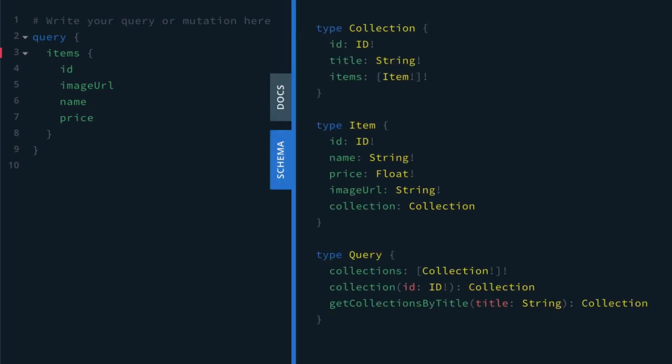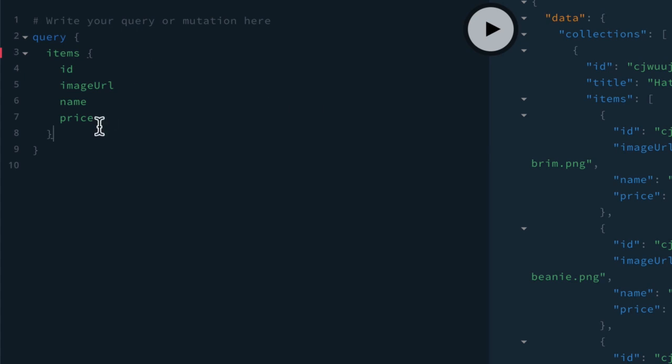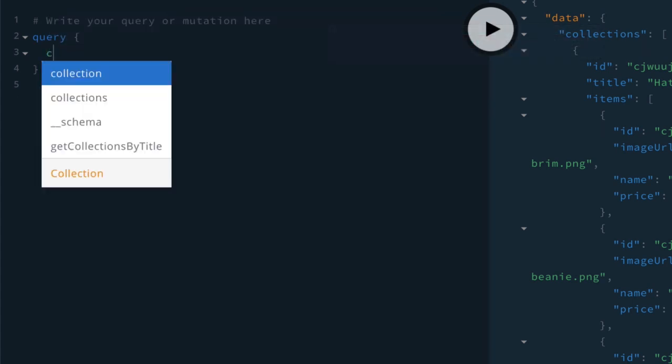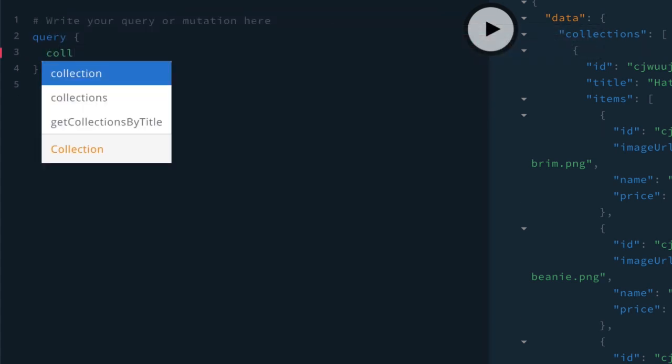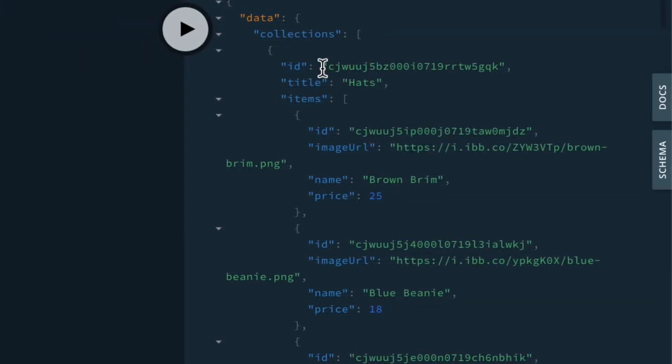But let's make these other queries. So let's go through collection by ID first. The query name will be exactly what it is that you see inside of that schema. So if we look at this autocomplete, we'll see that we can query by this one collection. And here, let's say I want this one.